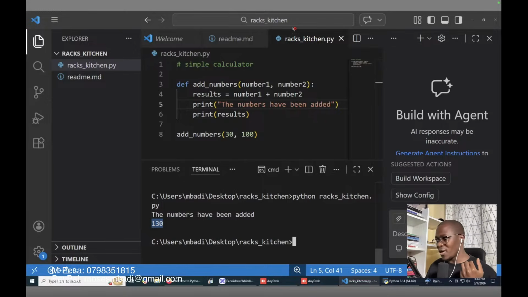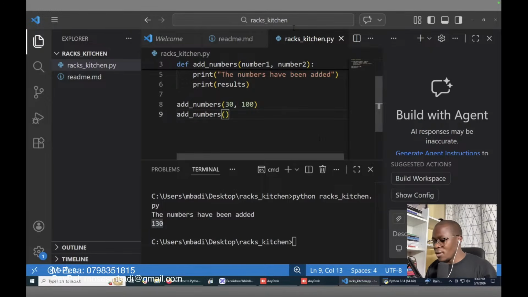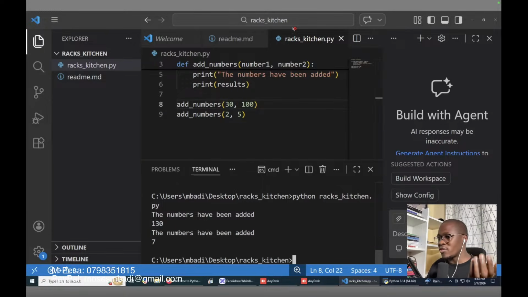I hope you guys now understand the flow of code, how we structure a program. In brief, we'll look at that deeper in a second. So what if we want to change the number? What if we want to add new numbers? We can come down here and say add numbers, but instead of passing 30 and 100, we say 2 and 5, for example. And then we run our code. As you can see, the numbers have been added, 130, and then the numbers have been added, 7.